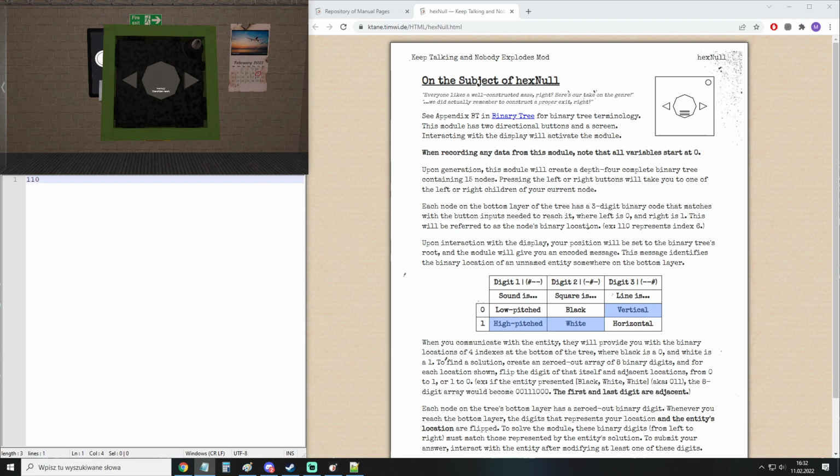Yeah, the first thing we need to do is get to the same node as the entity. And once we do that, we will be given the location of 4 nodes in binary as colors, where black is 0 and white is 1. And we need to note that down for a later step in solving this module. So let's go right, right, left.